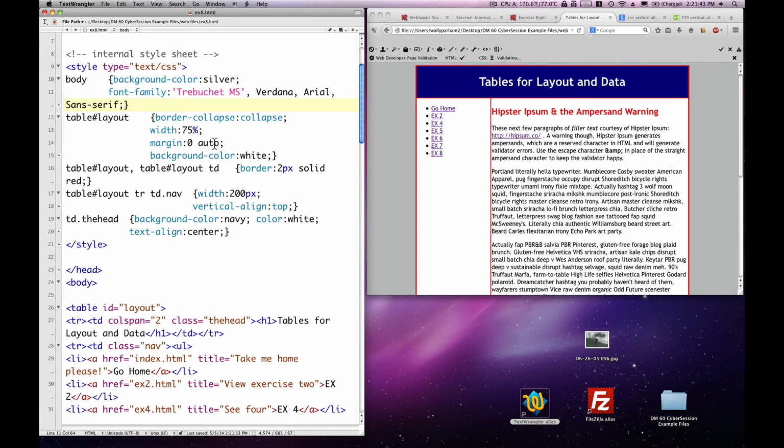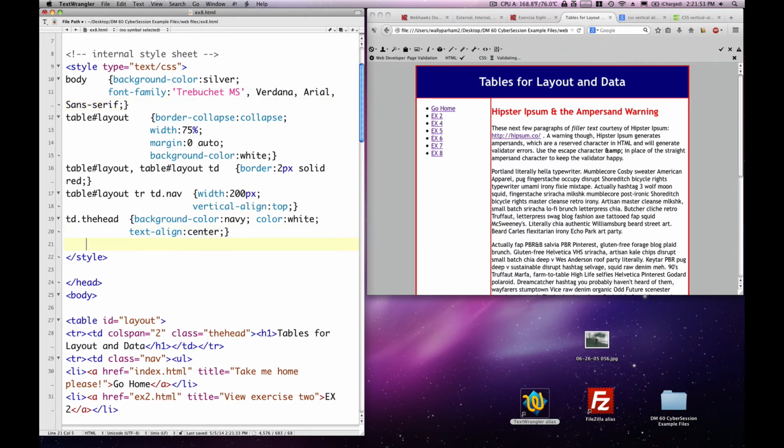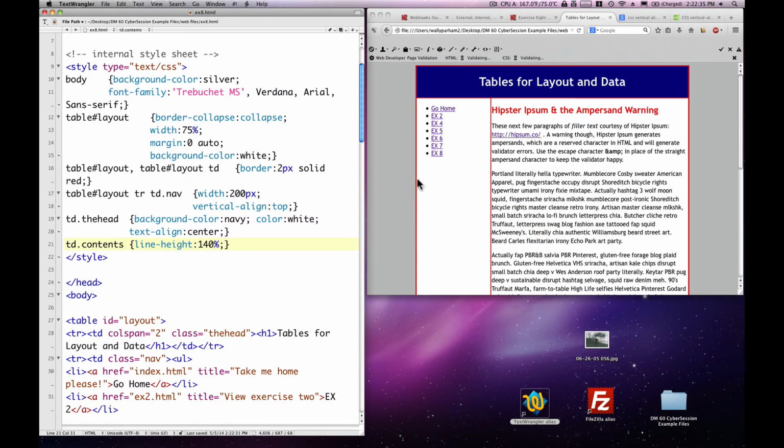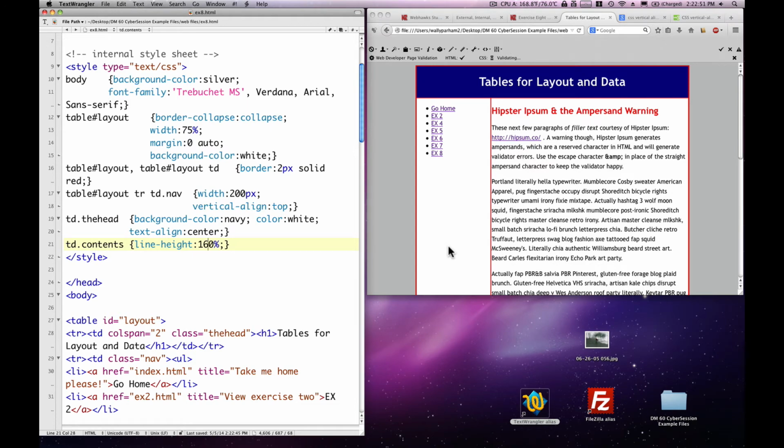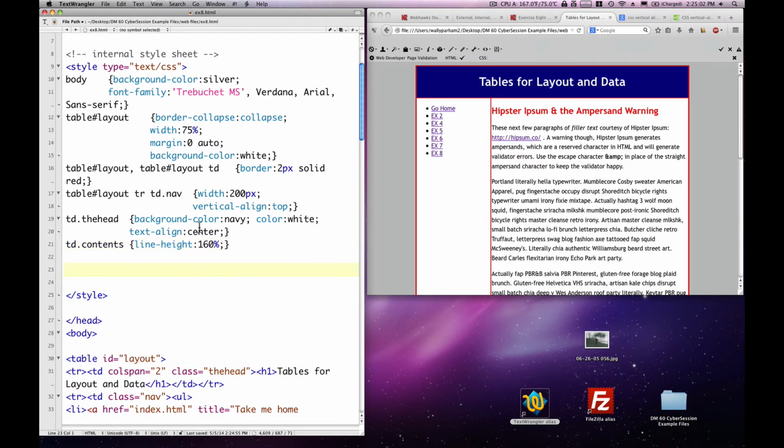That looks better. I think I'll play with the line height a little bit and see if I can get that text to spread out in my content area. Give it a little bit more breathing room. Let's try 140. Not bad. How about a little more? I like it.